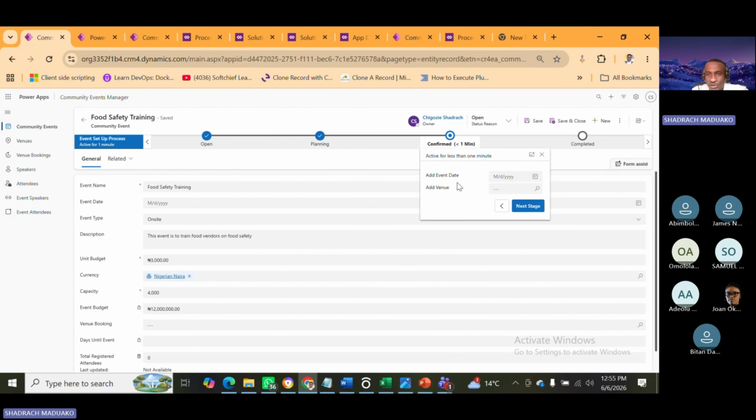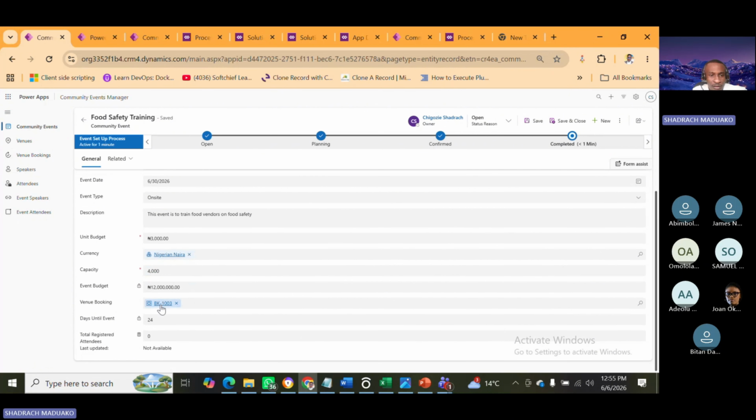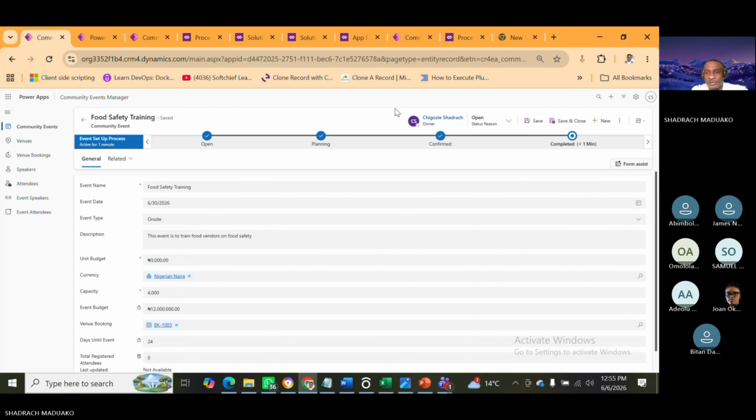So at the confirm stage, the user is, let's say, setting the event dates, and then you can also look for the venue, and then you hit next stage, and then you can see it will populate the venue here, and the event date is also populated. Yeah. So now let's progress this so that we can set it as completed here. So I'm just going to do confirmed. Yeah.